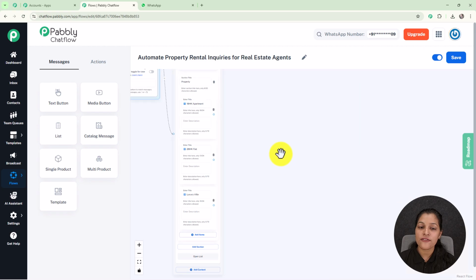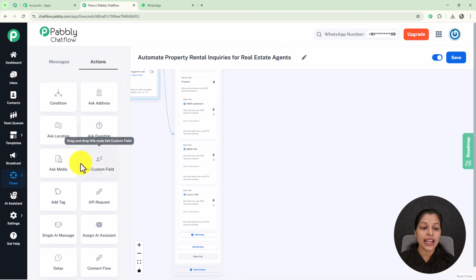Now as soon as someone will select any of these list items, I want to save that response. So for that we just have to provide the contact custom field to all these list items, as contact custom field helps us to store extra information. So for providing the contact custom field, we just have to go to actions, and here you can see we are getting this option for set custom field. So you just have to select it or drag it.